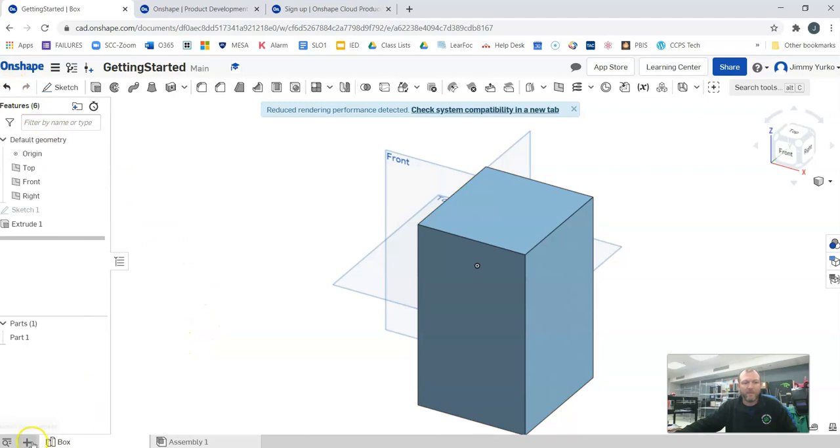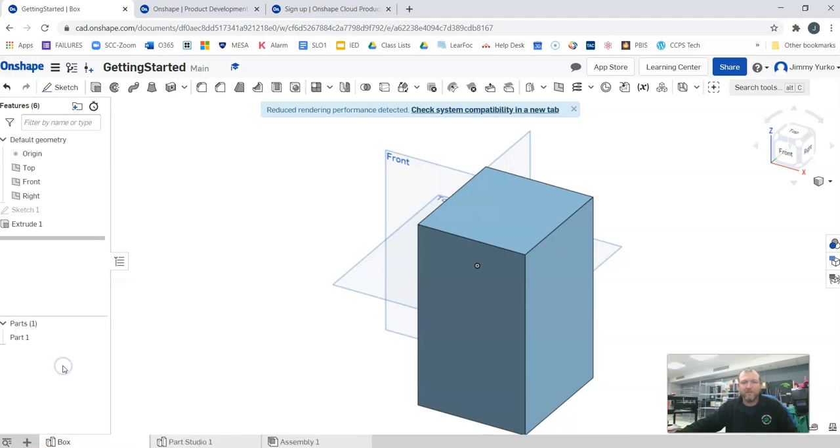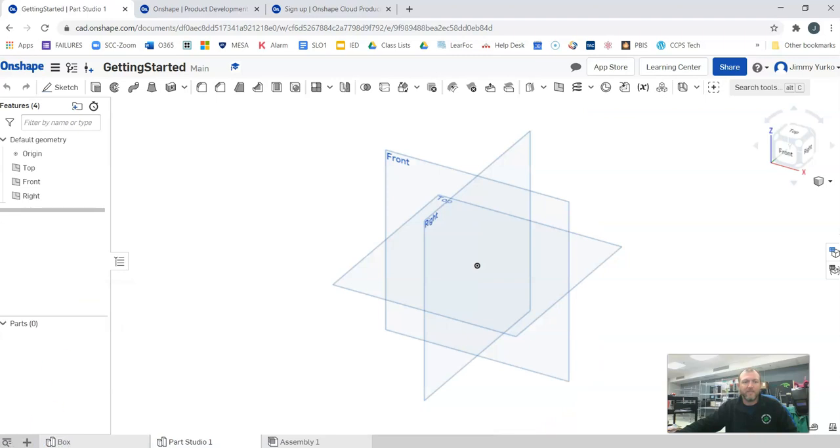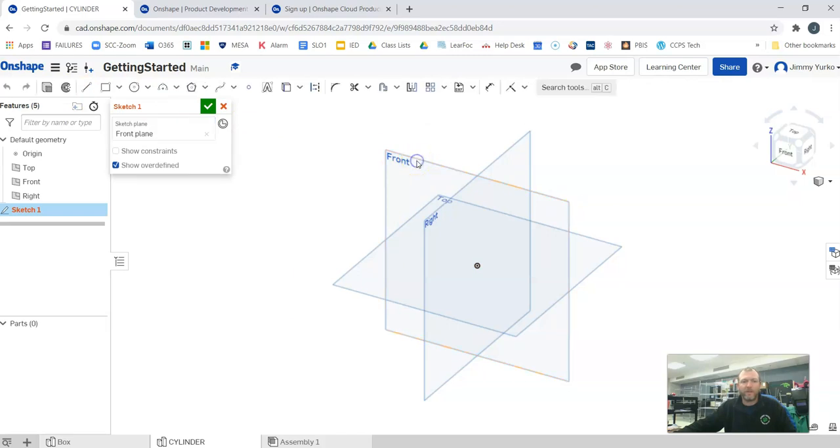If I want to add a new shape, I come down to the bottom, hit the plus sign here, and create a new part studio. By renaming it, we're going to call it cylinder. We're going to go up to our sketch again. We're going to pick a plane that we want to create our sketch on. We're going to grab the front plane again.